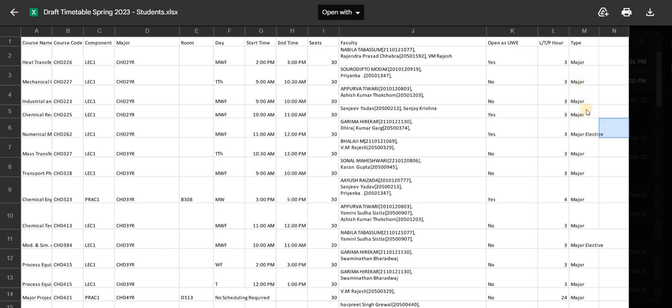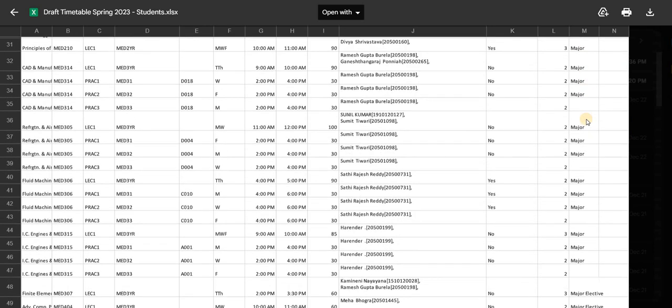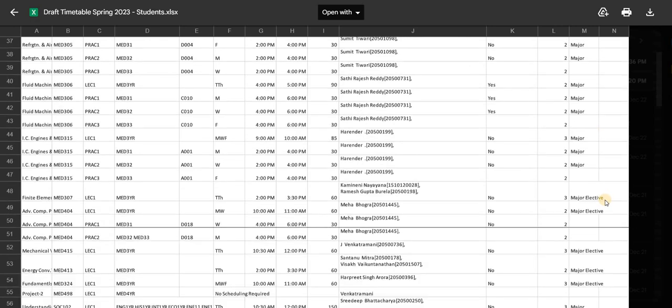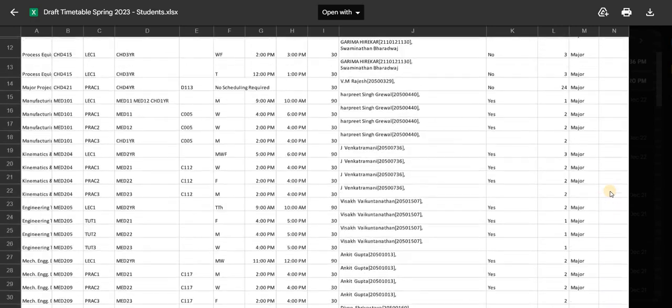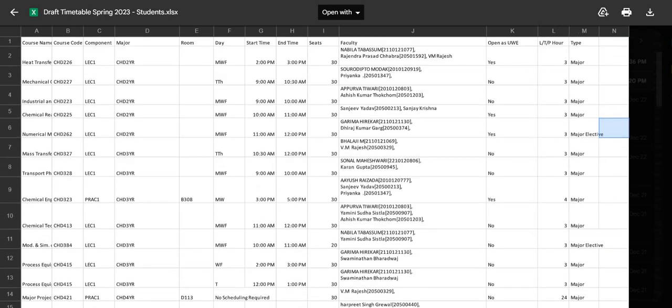And then we have whether it's a major or a major elective, or what else types are there.